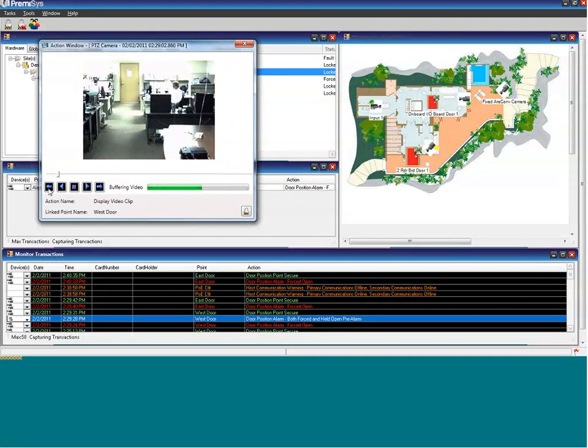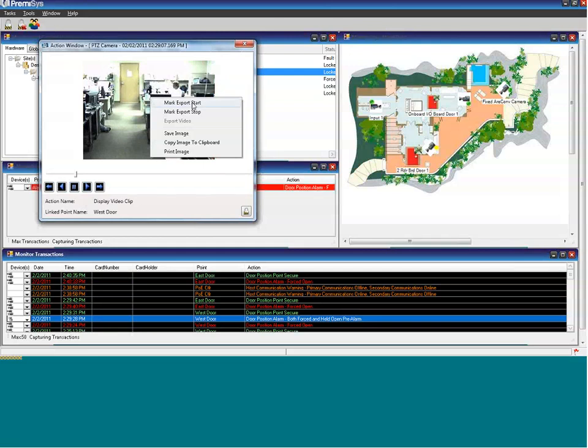I've got my standard controls down here to play my video, so I can rewind it, fast forward it, pause it. You can also right-click in the video window, and if you wanted to create a video clip and export it, you can mark your start and your stop, and then choose to export the video. You can also just save a single frame as an image. You can copy an image to the clipboard, and you can also print an image right from this window.